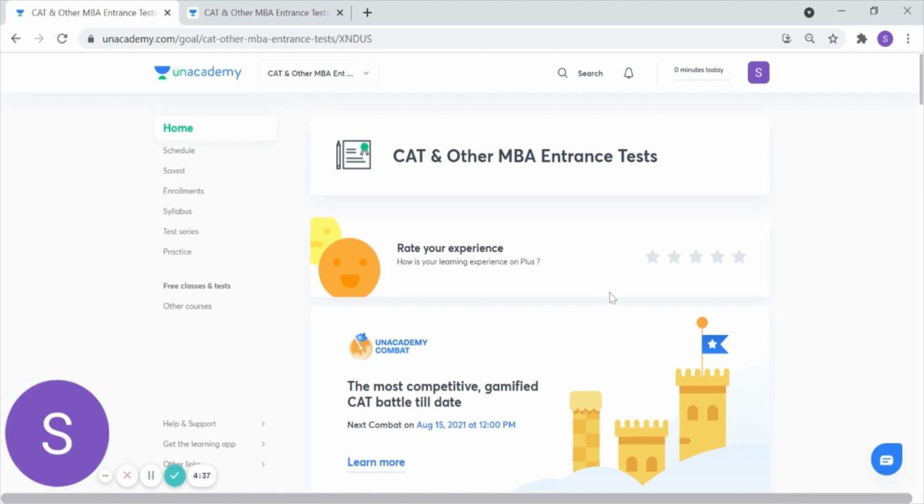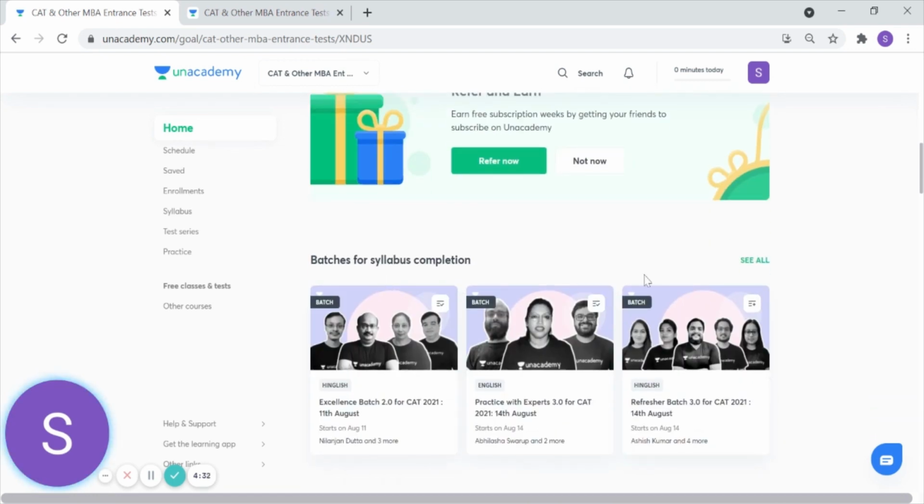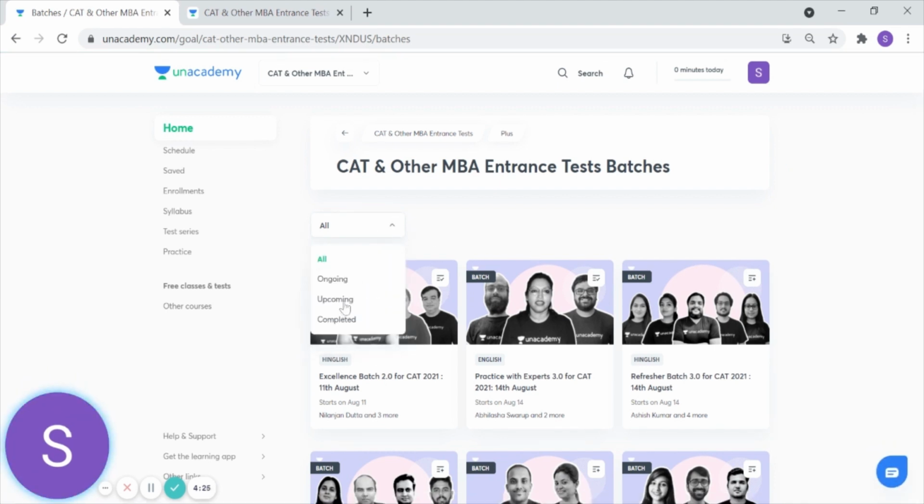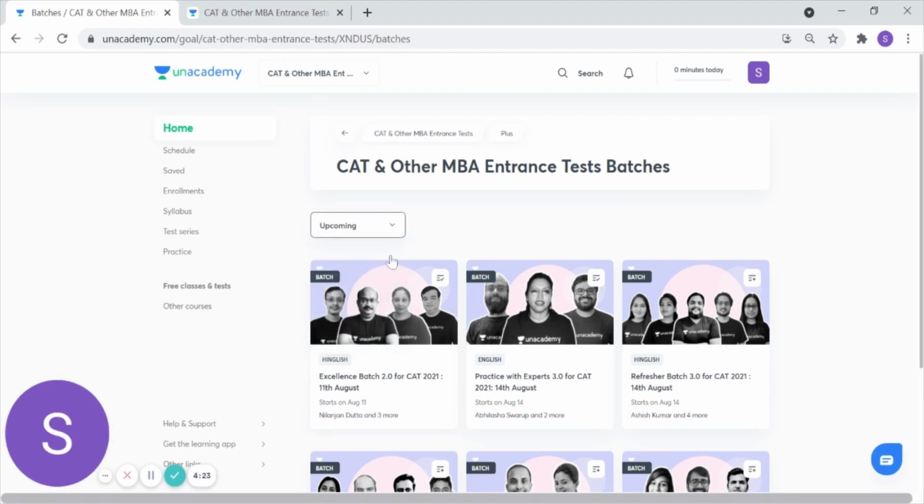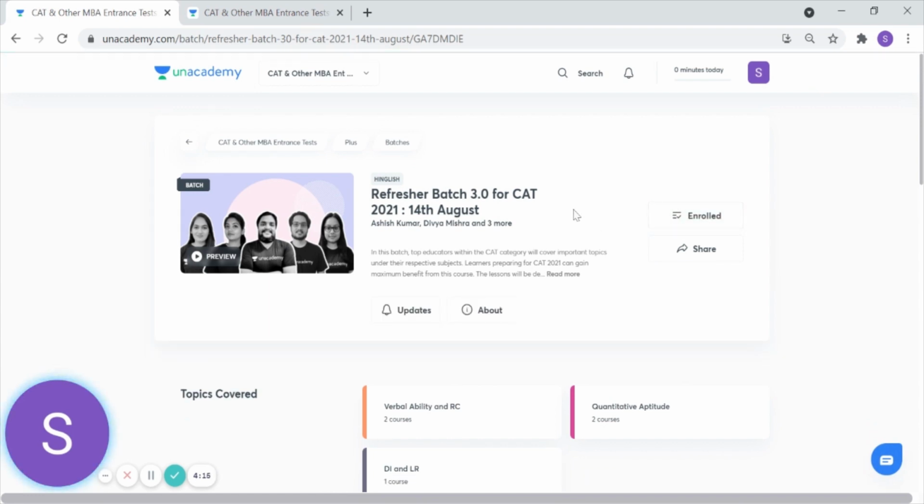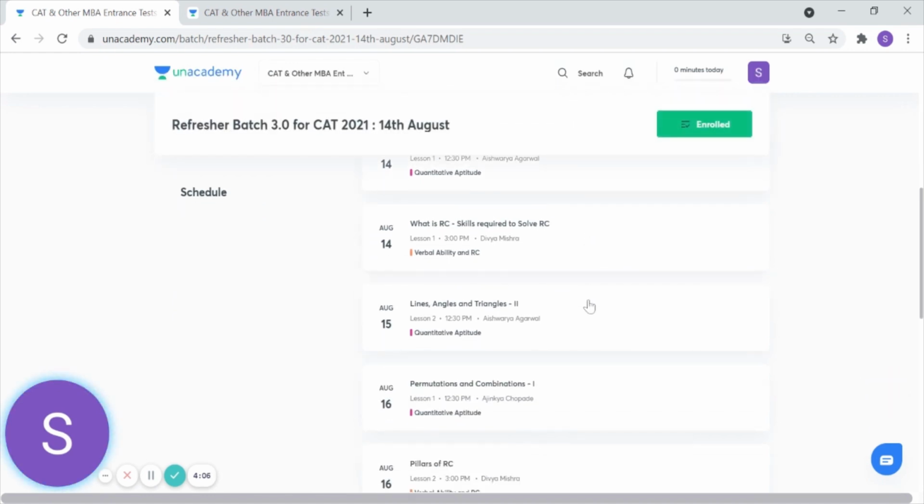To start with, batches. You can find the list of batches. Once you scroll down, the list of batches is available here. You can either choose to find an upcoming batch, ongoing batch, or a completed batch. You can enroll for a batch by clicking on that particular batch and clicking on the enroll icon. Once you're enrolled for a batch, you will be notified of all the upcoming sessions of that particular batch. If you scroll down in that batch, you will find all the sessions that are in this particular batch.